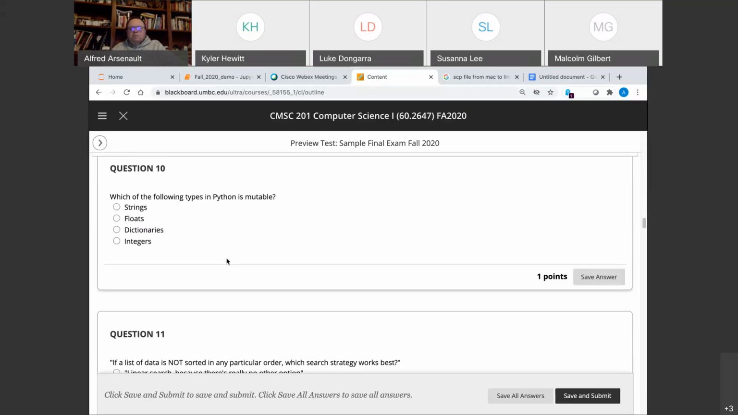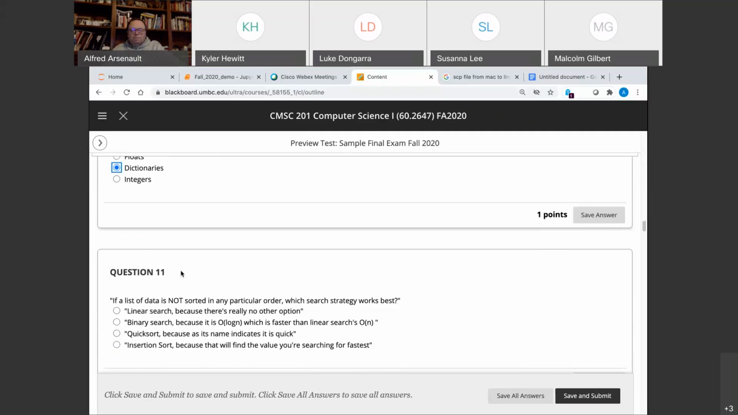Which of the following types in Python is mutable? The only things we've talked about that are mutable are lists and dictionaries. Lists isn't here, so it must be dictionaries. Strings, floats, and integers are immutable. Dictionaries and lists are mutable.